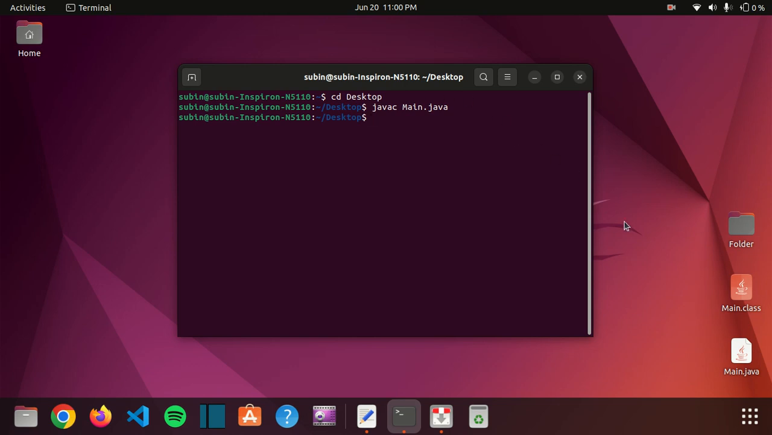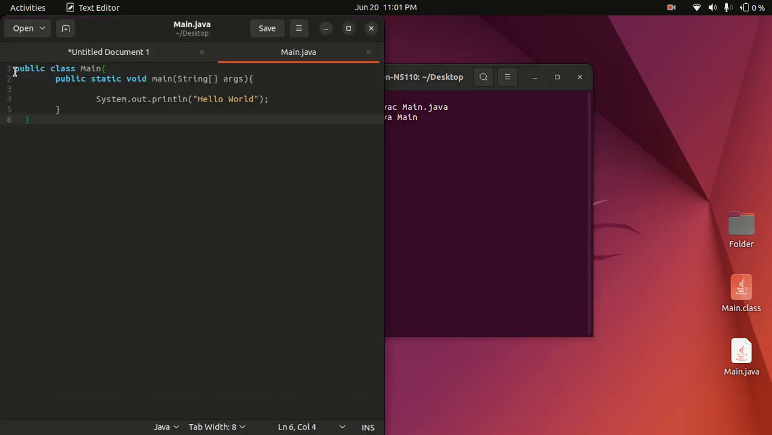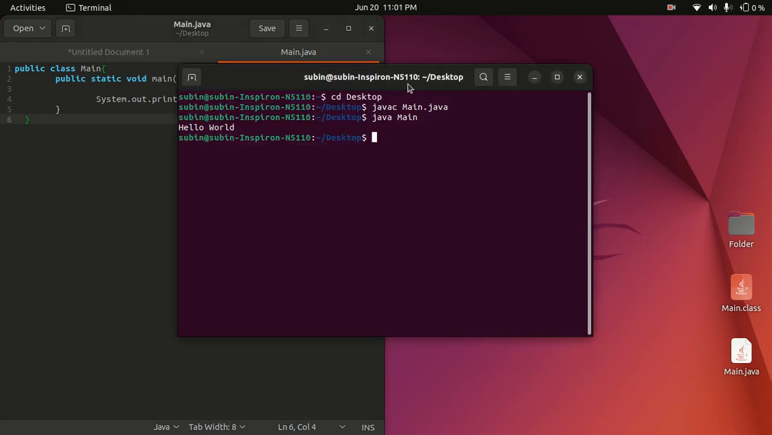So it has compiled, and you can see there is main.class. That's bytecode, created by the Java system so that the JVM, Java Virtual Machine, can understand it and turn it into machine-readable code. So Java Main, enter, there you go, hello world. So that's how you start coding, that's the Java syntax, and you get the result. You can print hello world. That's how you do it.